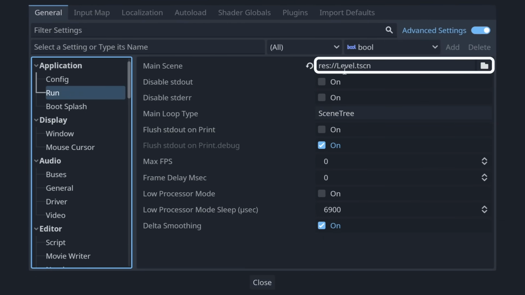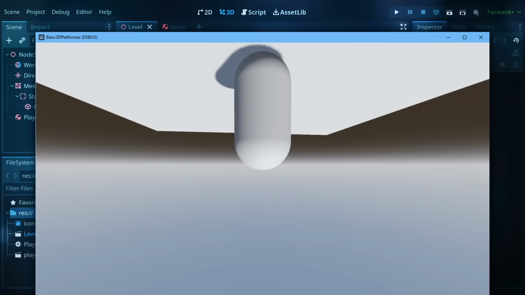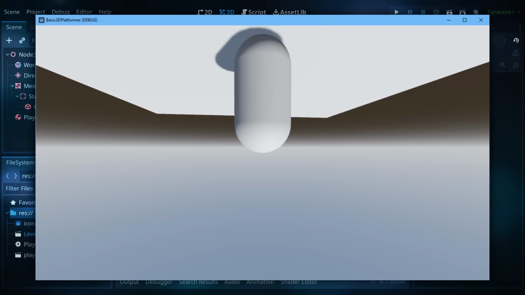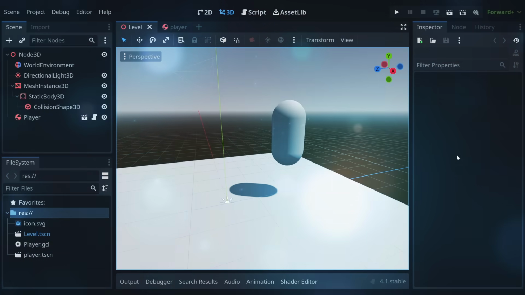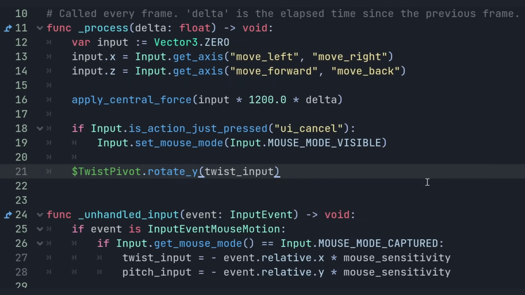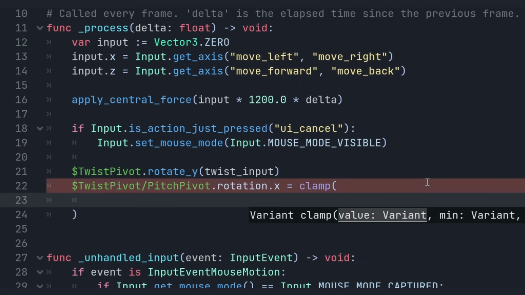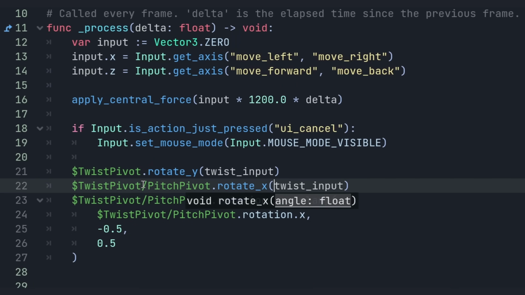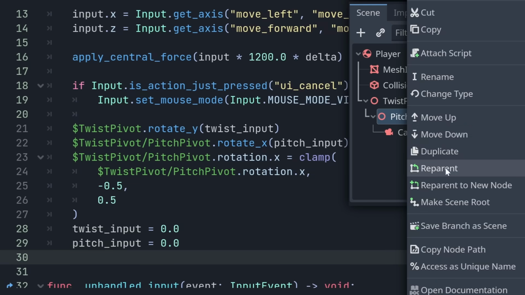We have mouse motion working horizontally, but there is a complication if we add vertical mouse motion. If you spin the camera all the way up or down, eventually the camera will turn upside down. To avoid this, we need to limit how much the pitch pivot can rotate. Add these extra lines to the process function. As with the twist pivot, this path will cause a crash if the second pivot is not called pitch pivot. If you want to find out what a path should be, Godot can generate it for you. In the scene tree, right-click on the node you want a path to, and select the Copy Node Path option.